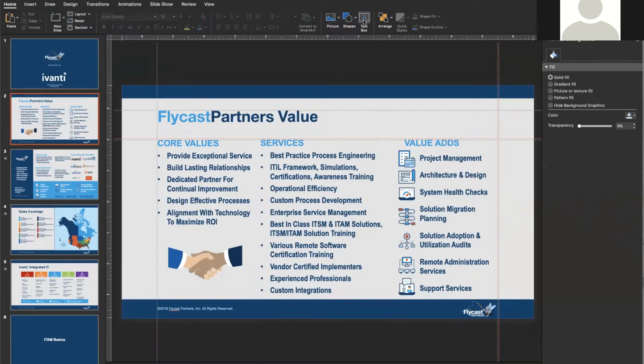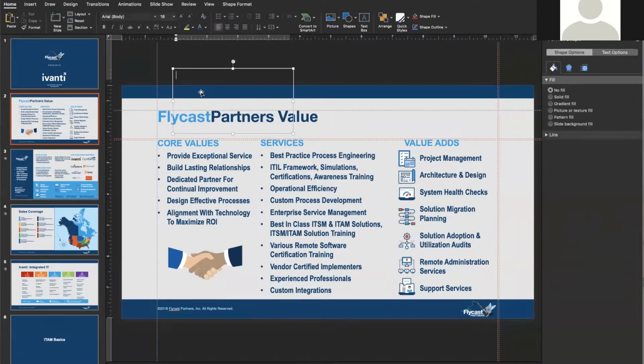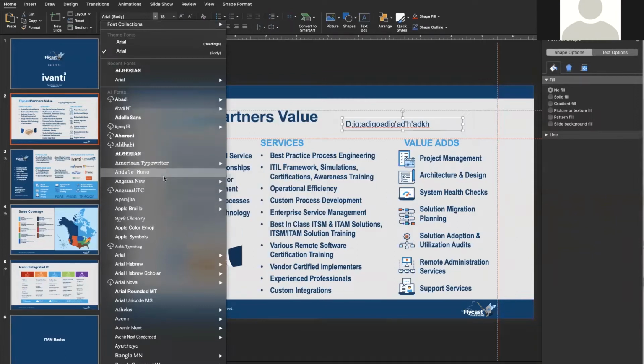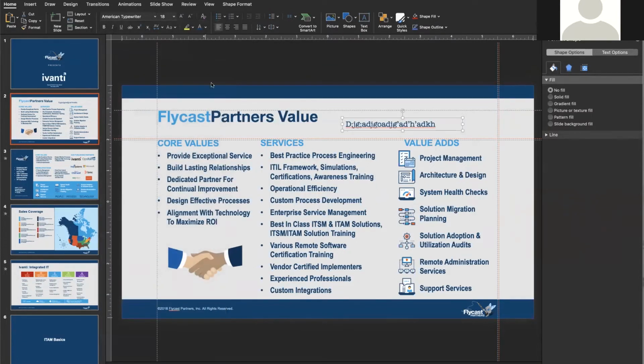You can select the text box if you want to add a text box. You can draw it out and insert your copy. In this case, we're just doing a quick example. We can change the color, change the fonts, change the size.